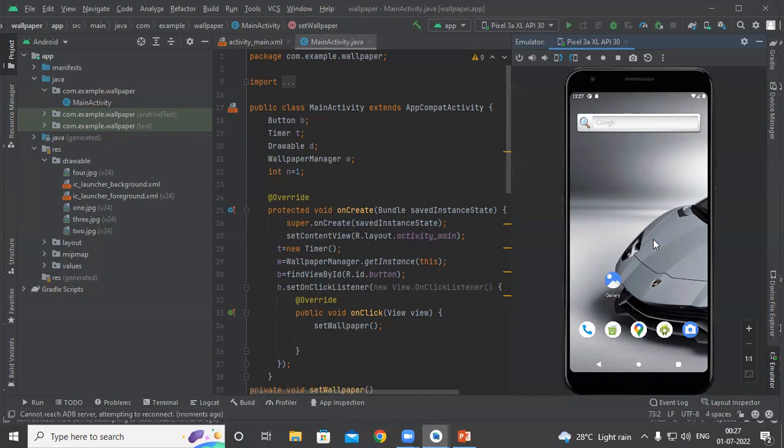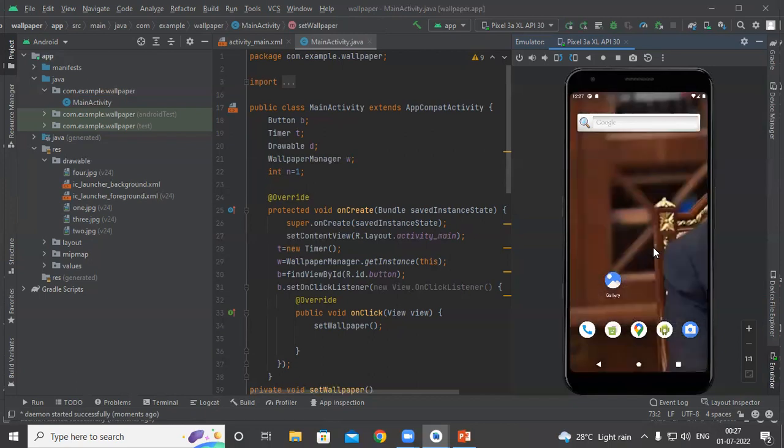After this, you will get the fourth image. After the fourth, again it will move to the first image. See, it has moved to the first image. Hope you all have understood. Thank you all.